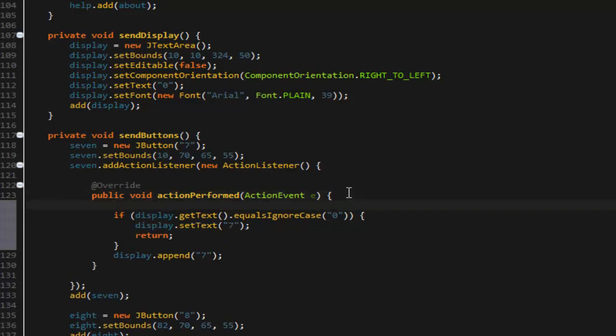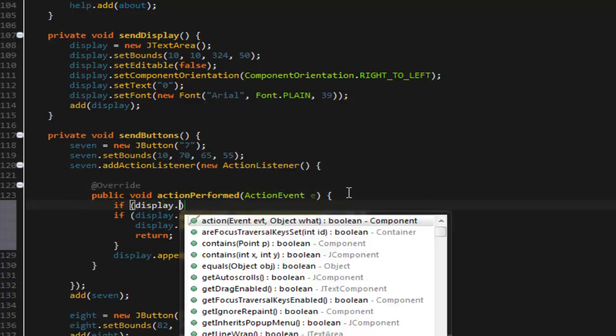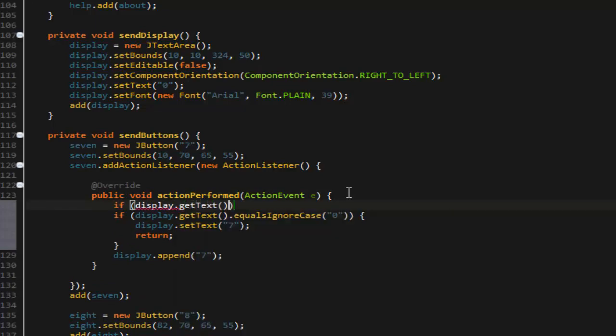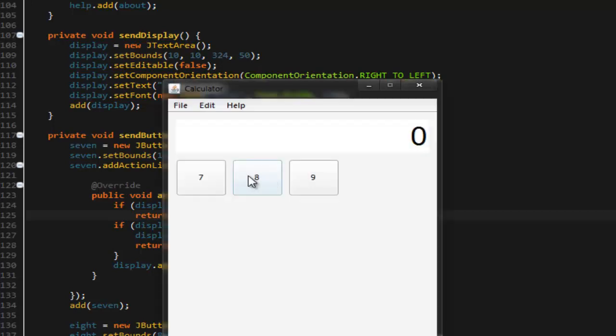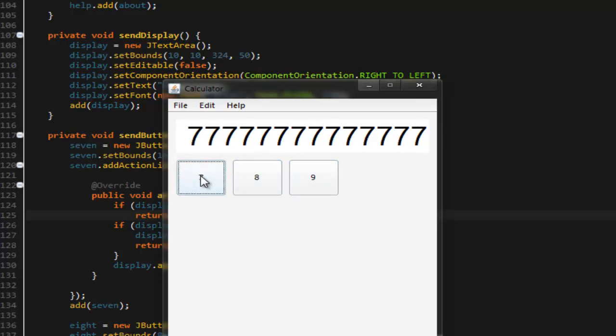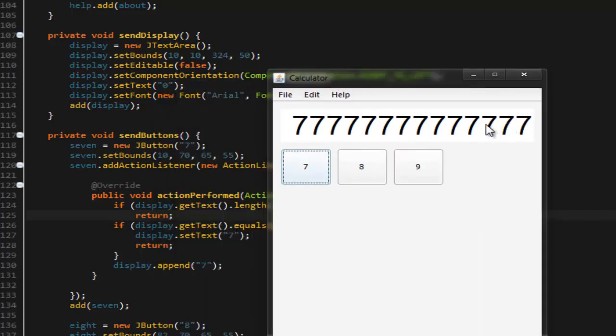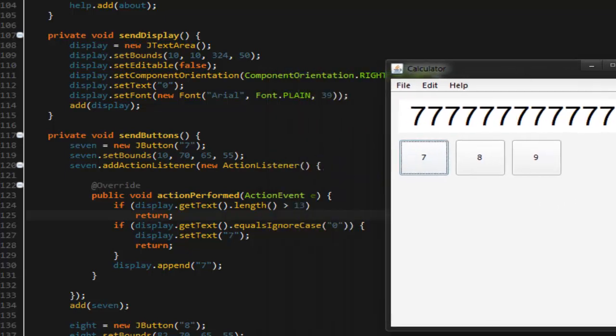Let's see the length thing. If display.getText.length is greater than, I don't know how many things go up there, maybe about 13, I'm just assuming. We're just going to make that completely return so you can't do anything. So let's go ahead and try that out. So that works just good. I think that was perfect. Is that 1, 2, 3, 4, 5, 6, 7, 8, 9, 10, 11, 12, 13, 14? Oh, that's perfect. I got that right.